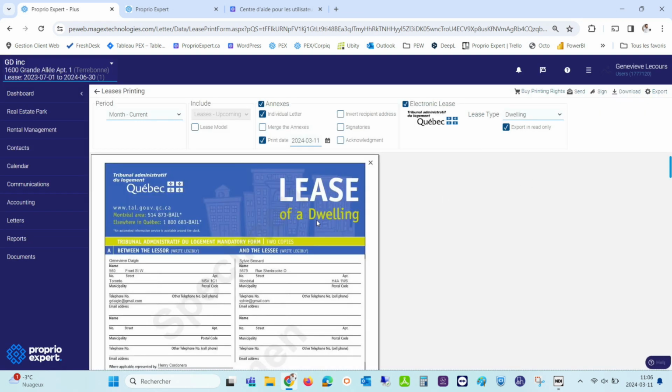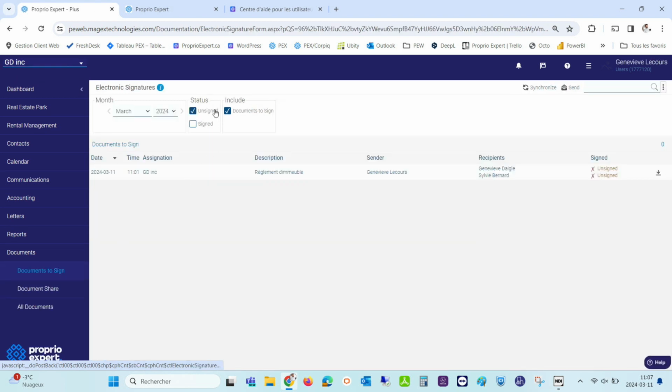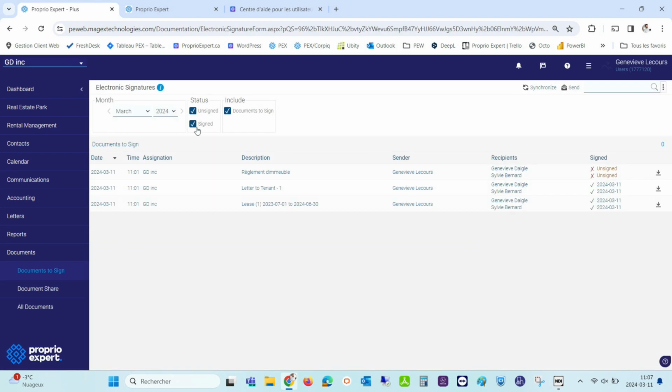Okay, so as soon as everybody has signed the lease, they will receive a confirmation on their email saying that every party signed the lease. If you want to be able to see the signature, you just need to go on your left side, documents, and it's really important that you click sign to be able to see all the documents that were signed.